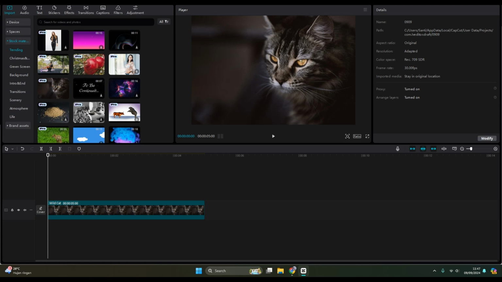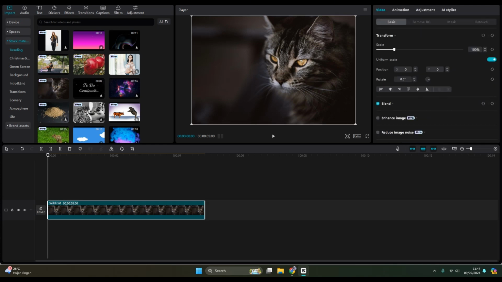On today's tutorial, I'm going to show you how you can use the crop tool on CapCut PC. So here I have already imported an image to my CapCut PC and I'm going to show you how you can use the crop tool.